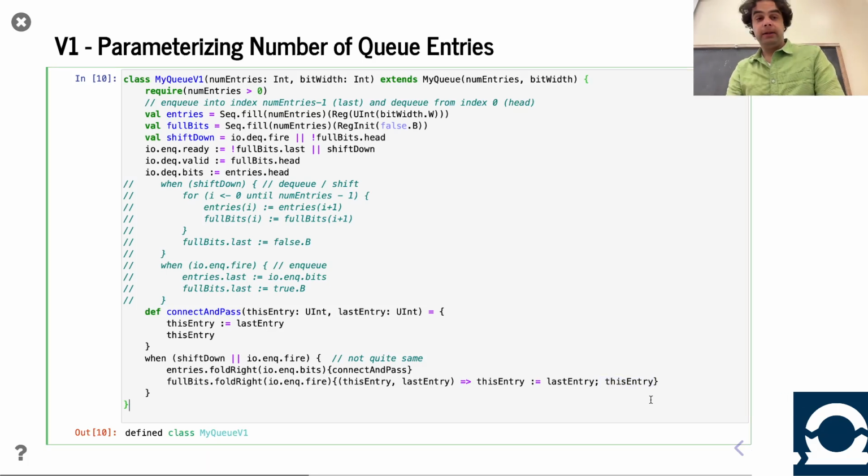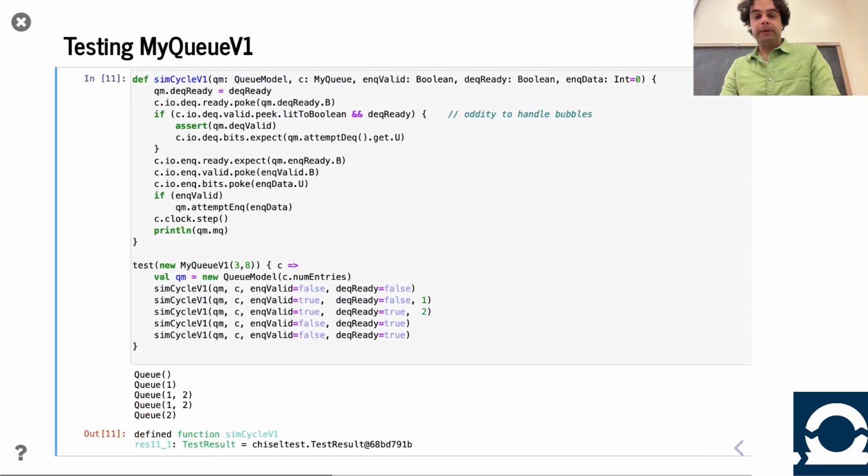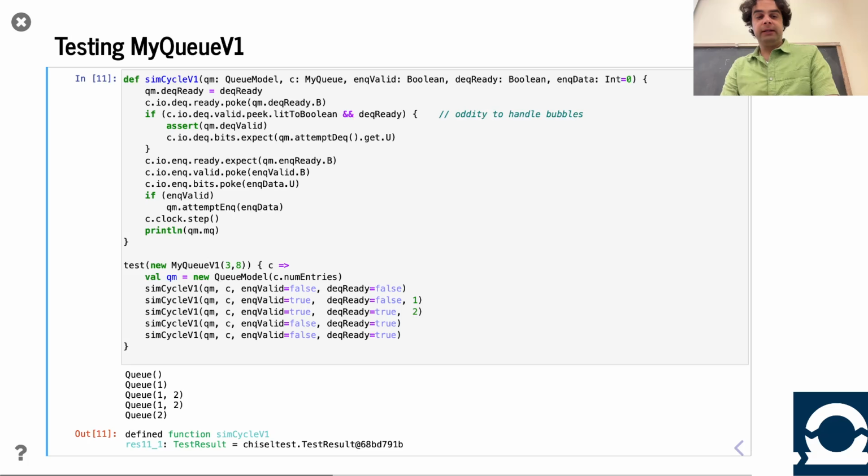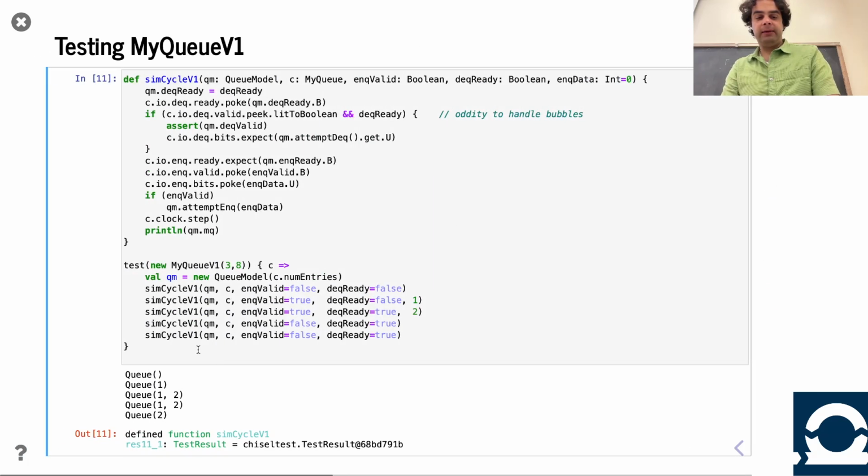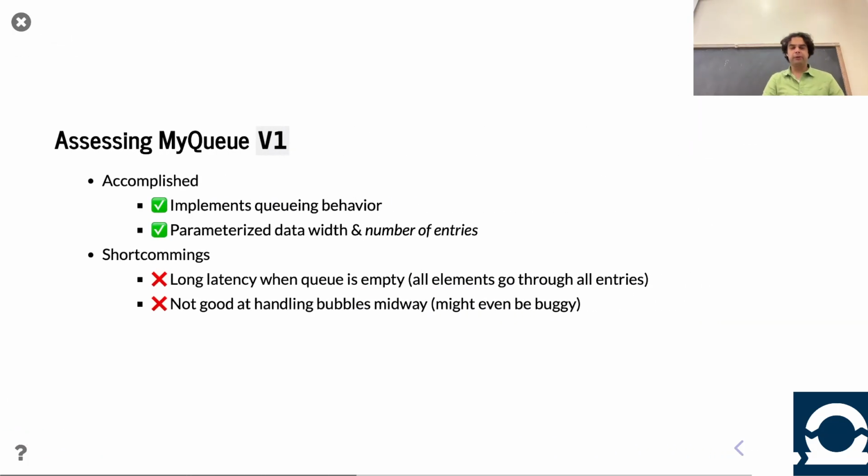Cool. So we built another version of our queue. It works to some extent. We're able to kind of go too deep, sure. Let's take score. So still plus queuing behavior, and now we parameterize the number of entries, right? So that sounds pretty good. Perhaps even done, right? Not quite.